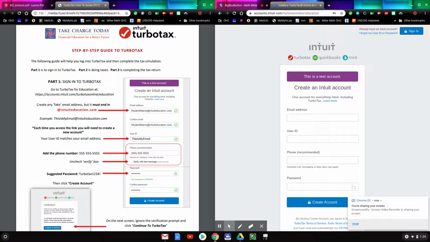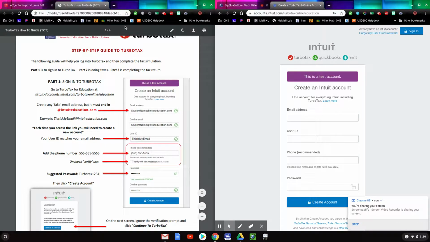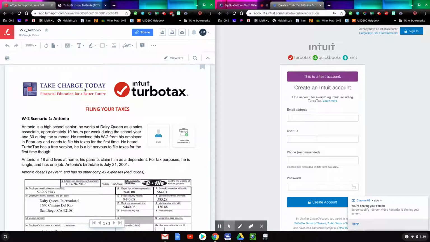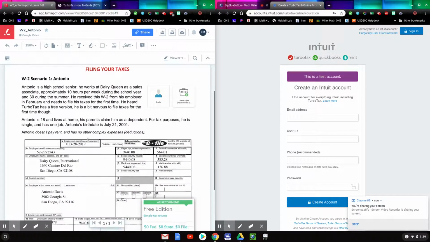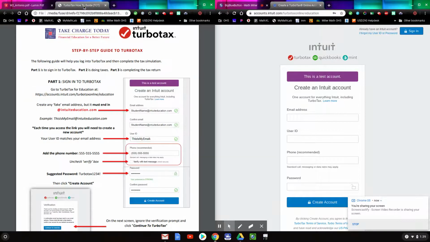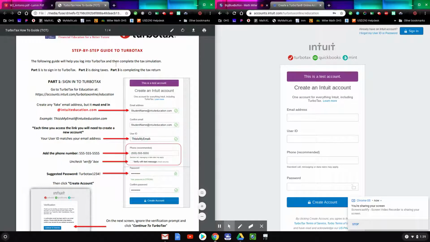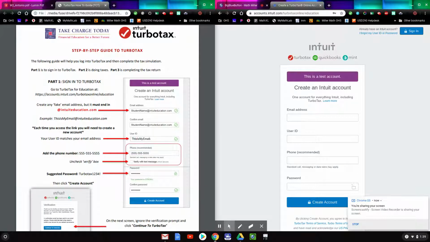Okay, guys, we're going to go through a W-2. We're going to do the one for Antonio, who works at Dairy Queen, Antonio Davis. And we're going to use the step-by-step guide because the first time that I went through one of these, I didn't do all the steps right. And so I want to point out some places where things can go wrong.